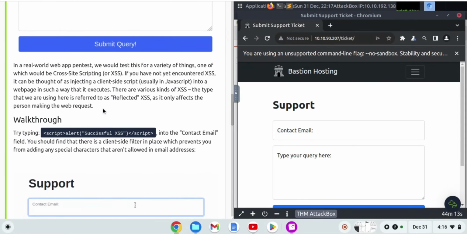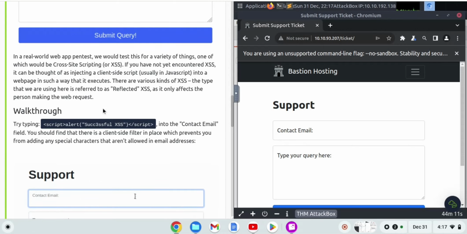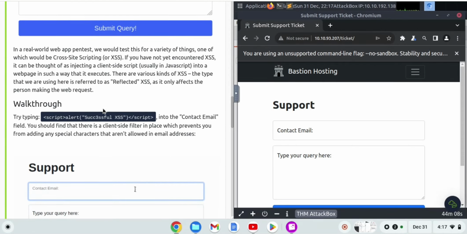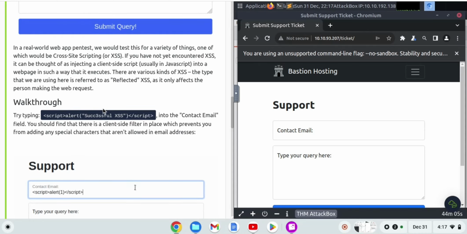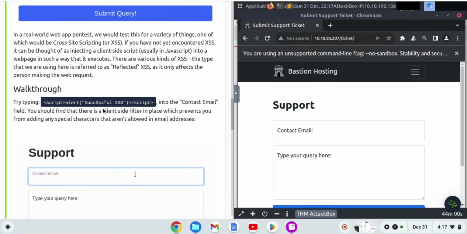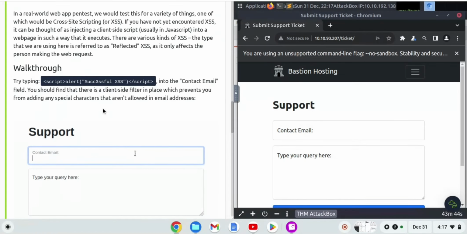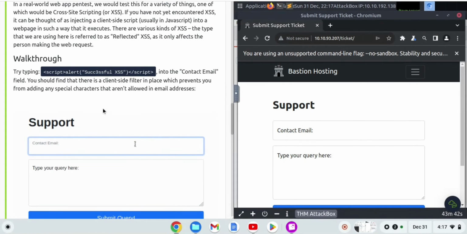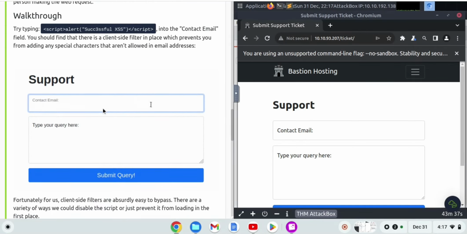In a real-world web app pen test, we will test this for a variety of things, one of which could be cross-site scripting, or XSS. If you have not yet encountered XSS, it can be thought of as injecting a client-side script, usually in JavaScript, into a web page in such a way that it executes. There are various kinds of XSS. The type that we are using here is referred to as reflected XSS, as it only affects the person making the web request.